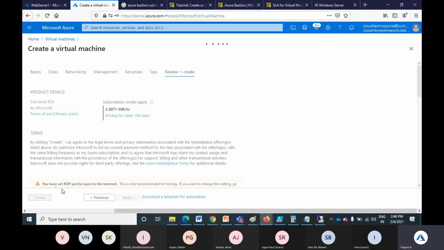So most people are using the Azure Bastion service in their production infrastructure. It is a very secure service. Okay.